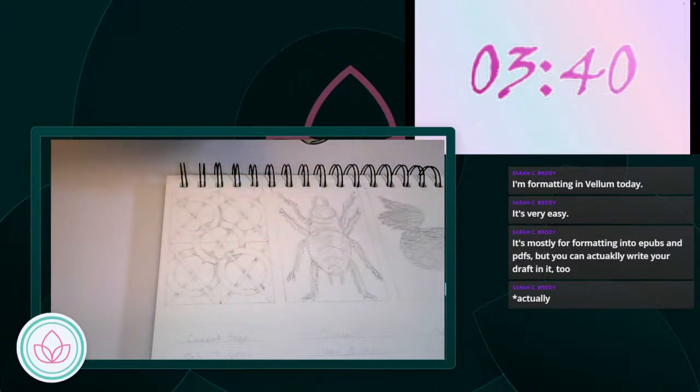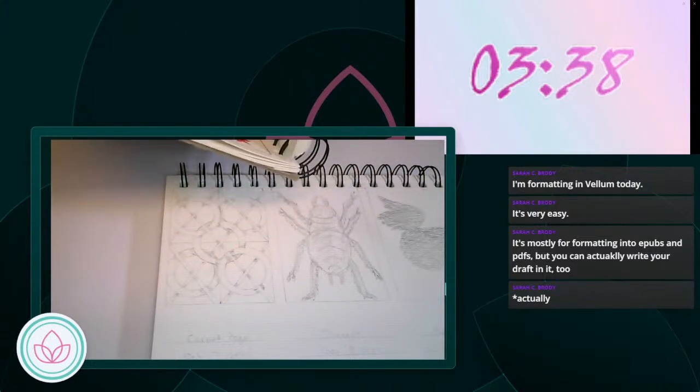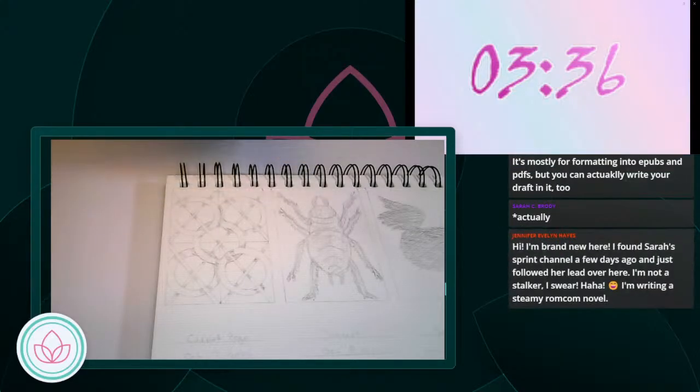Oh, very cool about Vellum PDFs. Well, I thought that's what you meant when you said that, but okay.